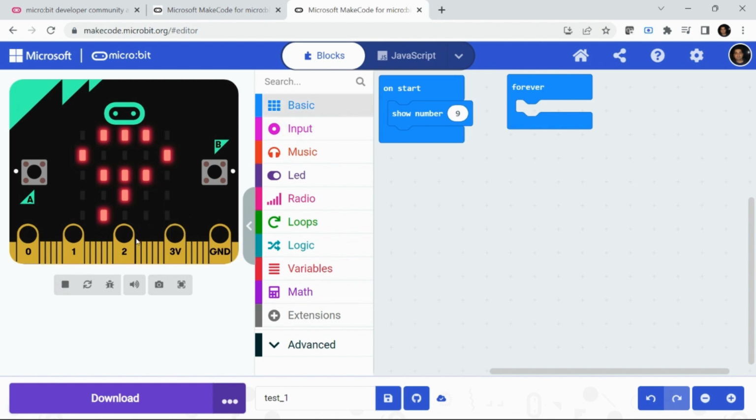Okay, I can program this on a real-time basis because I'm using a simulator. If I'm using a real microbit, what I have to do is to download this code into my microbit by using this button at the bottom of my screen, which shows download.